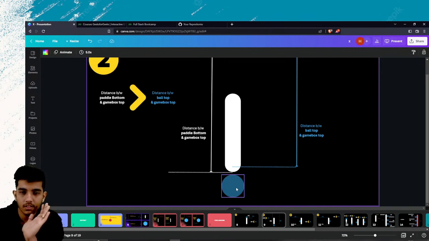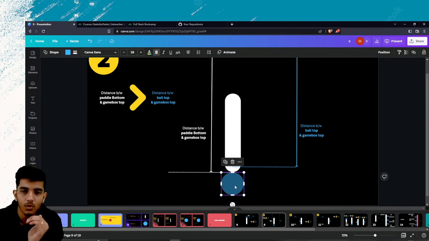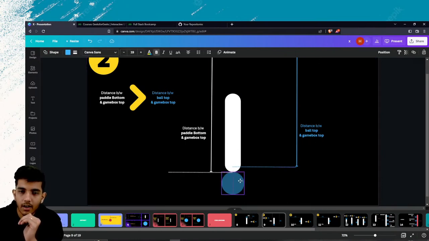So if it's this much, then it's not a collision. If it touches, then the ball's top height is equal to the paddle's bottom height. If it goes inside this one, that means the ball's top height is lesser than the paddle's bottom height. So now it's a collision, and this was also a collision, by the way. If it's equal or greater than, then it's a collision. All right, so that's some logic for collision.